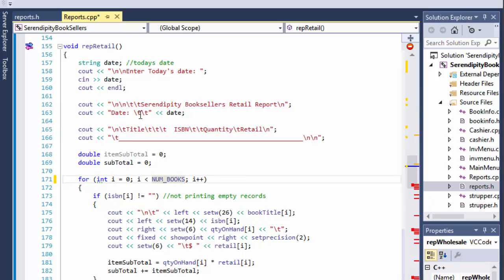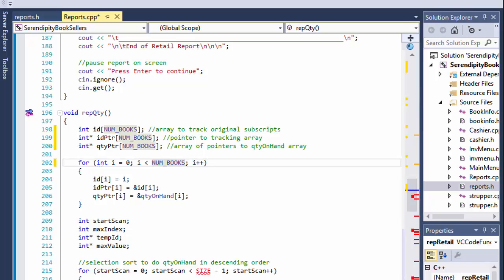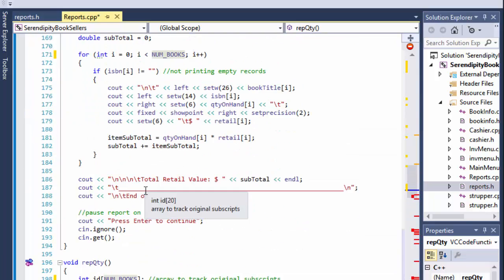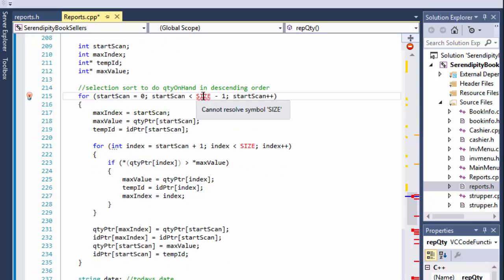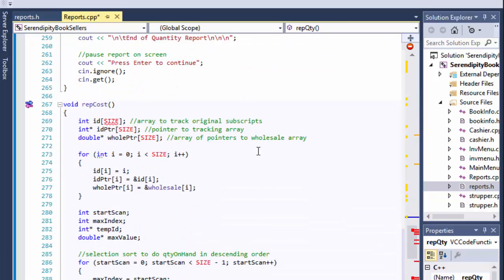The retail. Again, just the date, character date, string size, and number of books. We changed that already. And for the quantity, we need to change these to number of books, and number of books. And of course this one too. And let me see, now we have these pointers here, so it's all integer, so that should be all right. Just change this to number of books, and that should be all right.